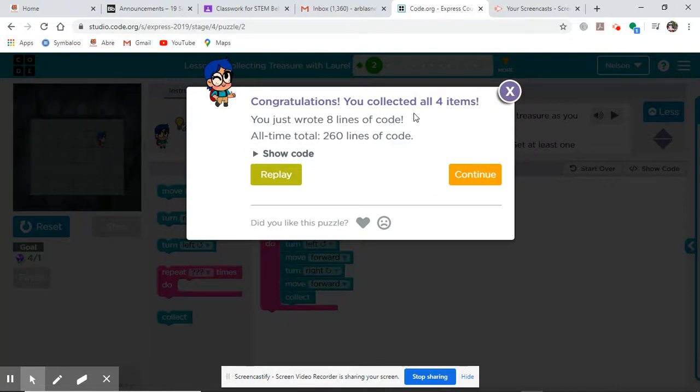The whole point is to have as few lines of code as possible. I did this with 8 lines of code. All-time total 260. Okay, I don't know what that means. I think it means someone out there in the world actually used 260 lines of code to make this work. It sounds to me like they're doing something silly on purpose.